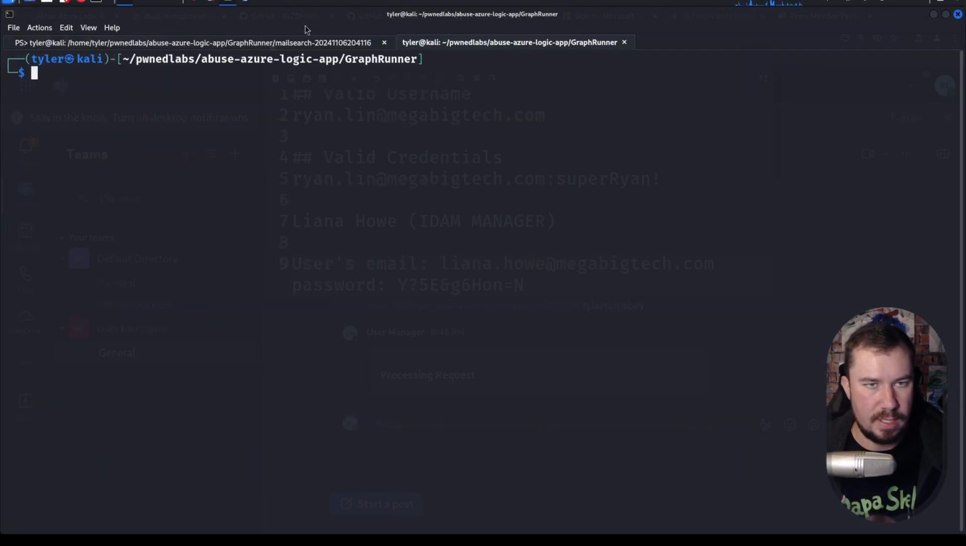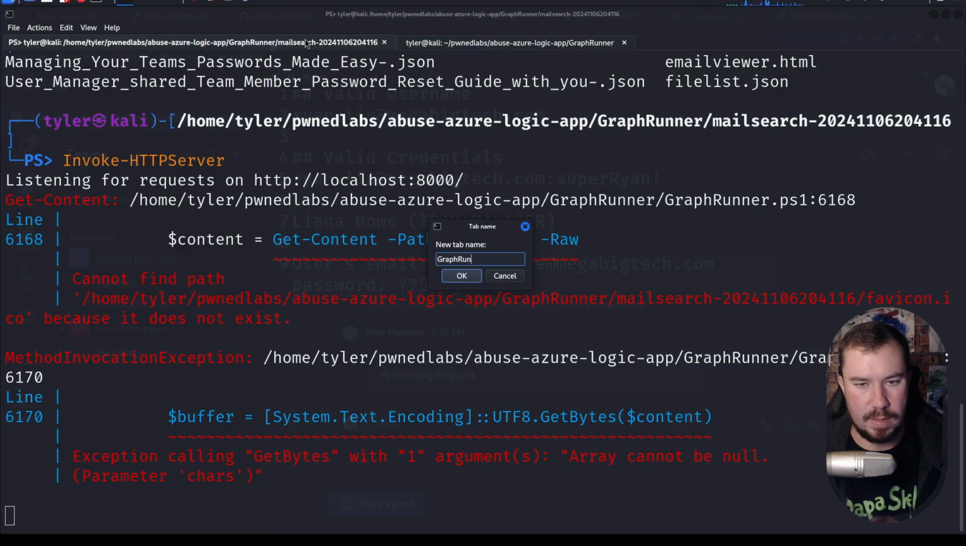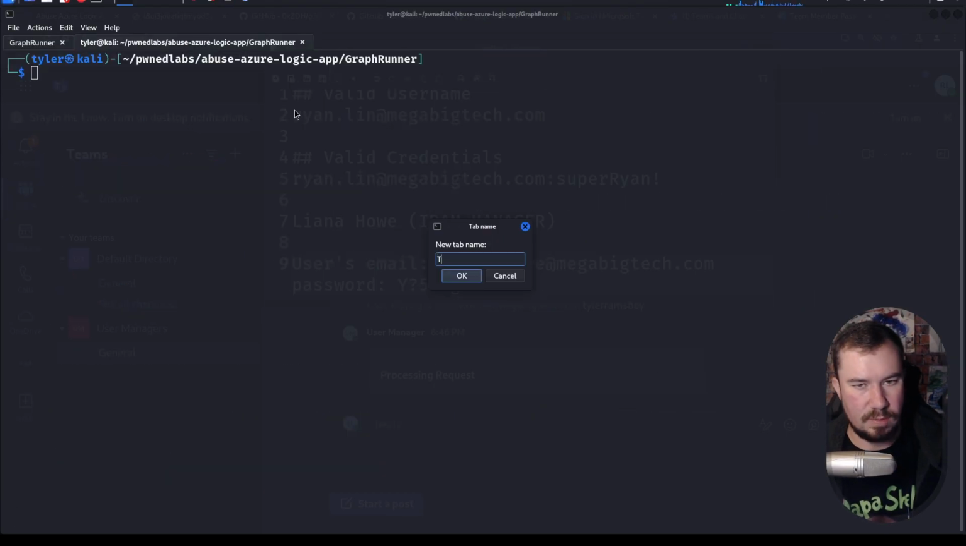So I'm just going to open a new tab. We'll just change this one to Graph Runner. That might come in handy later. And we'll change this one over to Terminal.